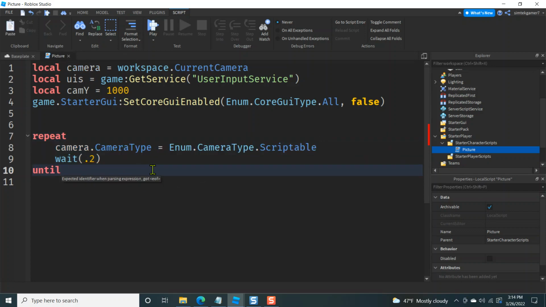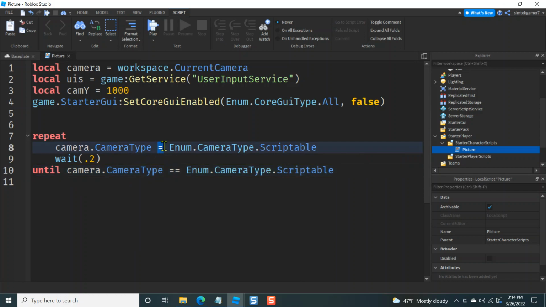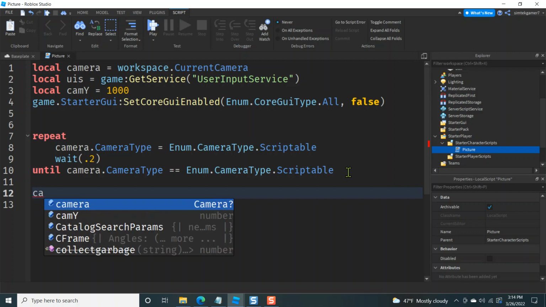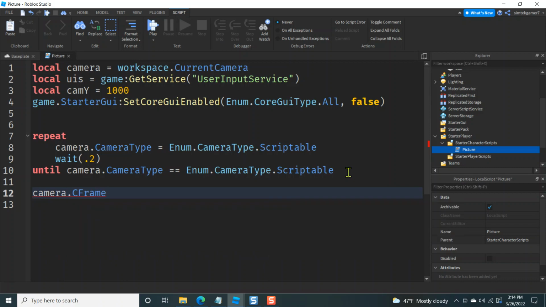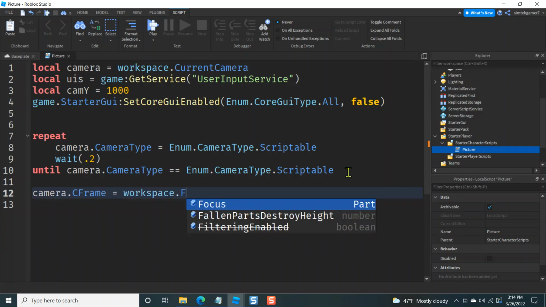So we need to do our condition, if camera type equals equals scriptable, then we can break the loop, right? So this is assignment, a single equals, double equals is comparison. We are just going to compare the camera type to see if it's scriptable, and we're going to keep repeating until it is, right?